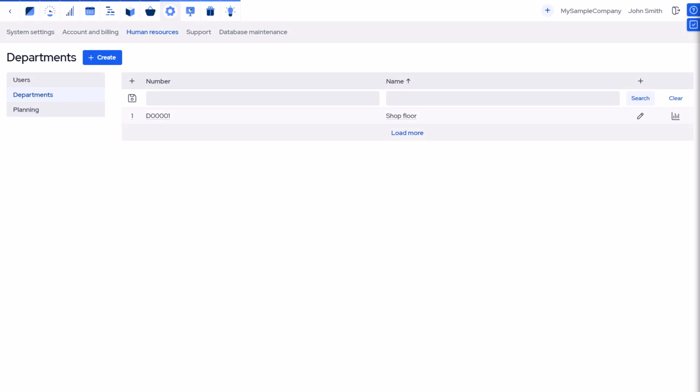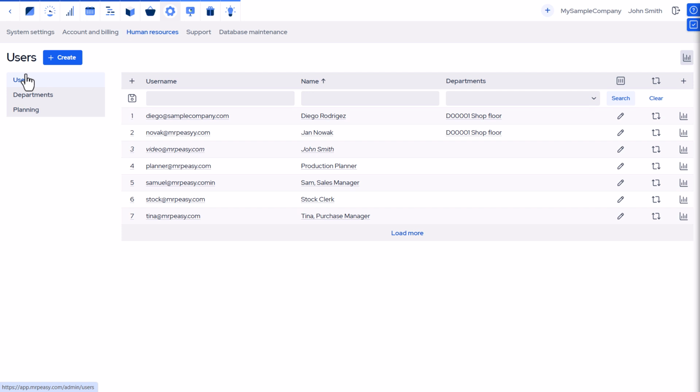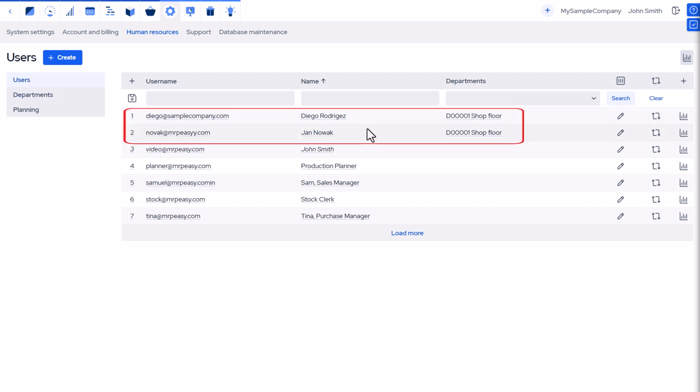Workers can also be grouped into departments. All team members see the open operations for their department, and once someone starts an operation, it's assigned to them and hidden from others.